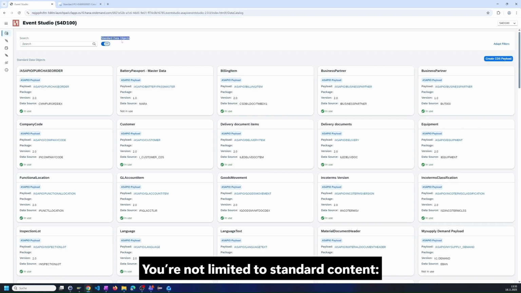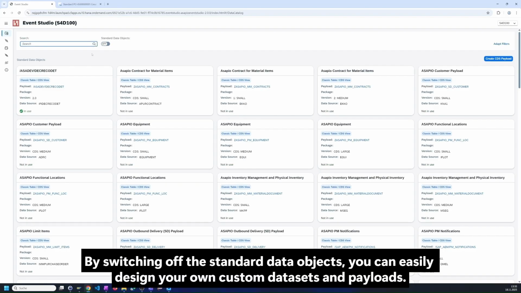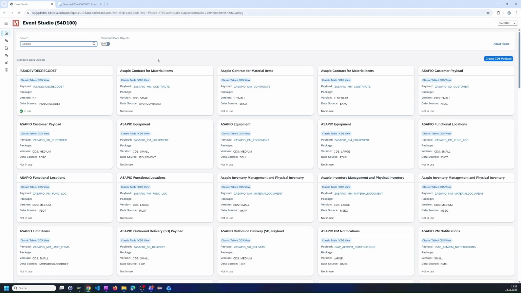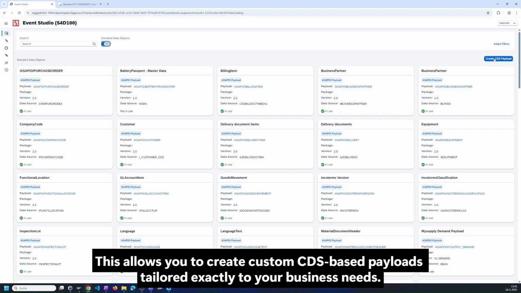You're not limited to standard content. By switching off the standard data objects, you can easily design your own custom datasets and payloads. This allows you to create custom CDS-based payloads tailored exactly to your business needs.